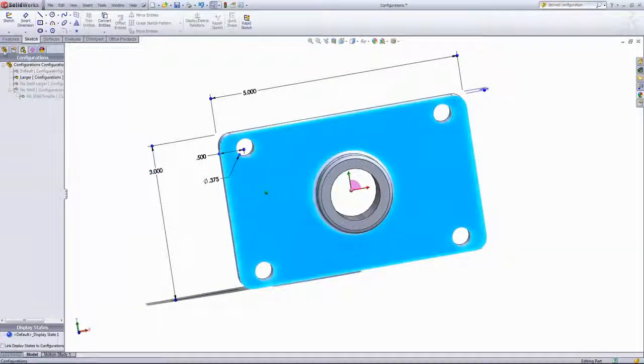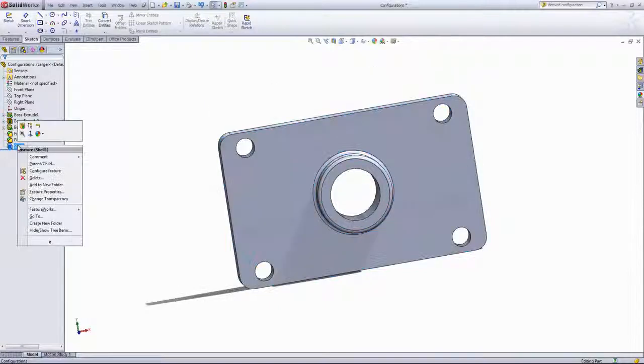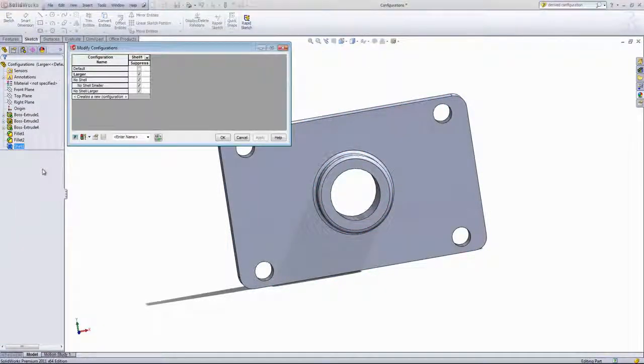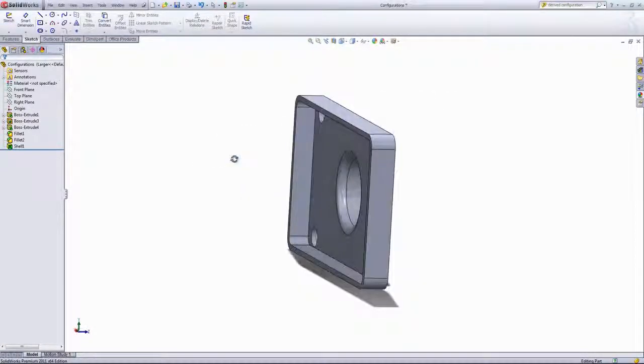And then we'll go back into the feature manager and right click on the shell feature and choose configure feature. In this case we want it to be unsuppressed in the larger configuration and suppressed in the no shell larger. So we'll go ahead and apply that and click OK.